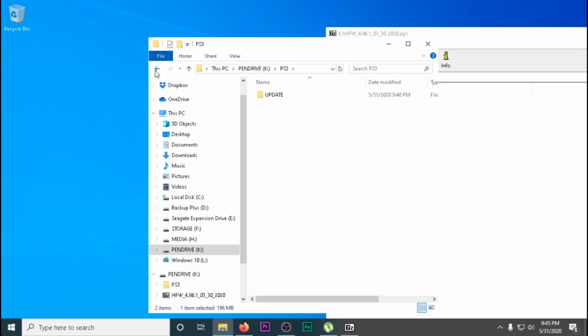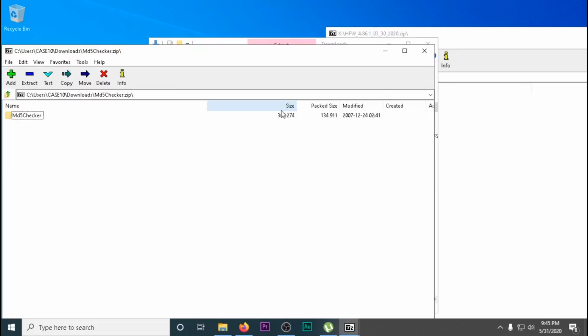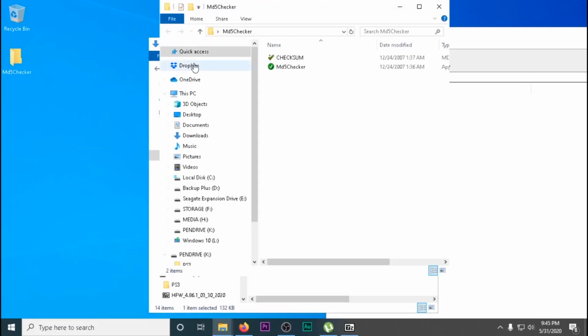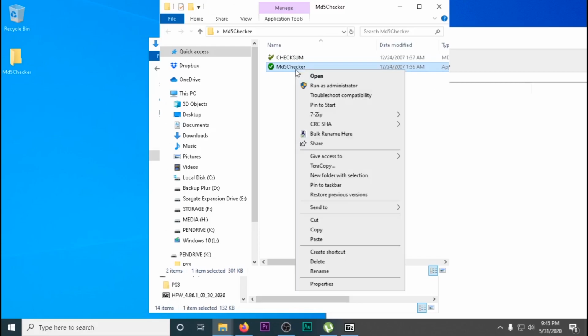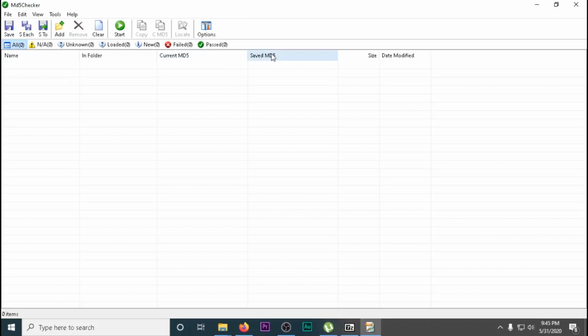So once you've downloaded an MD5 checker, extract it and open up the program. And usually you just drag and drop whatever file you want to check the MD5. So we're going to drag and drop the hybrid firmware.